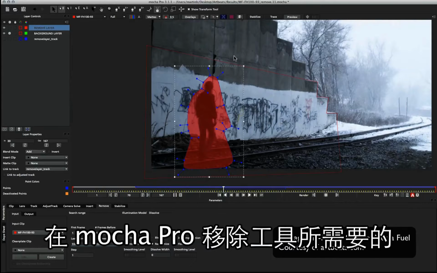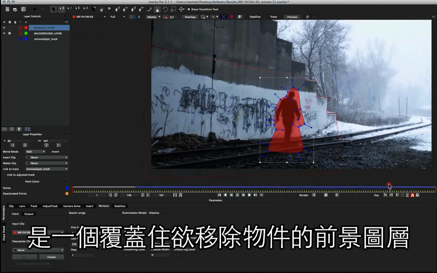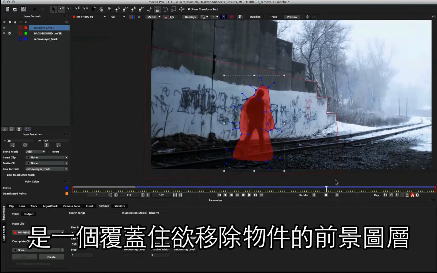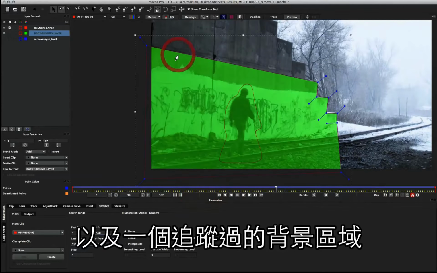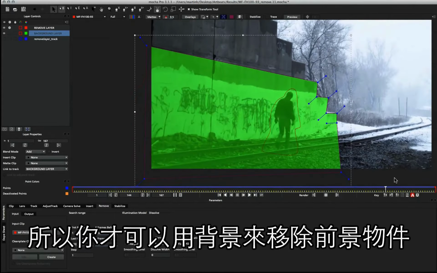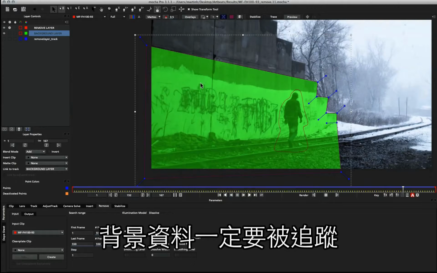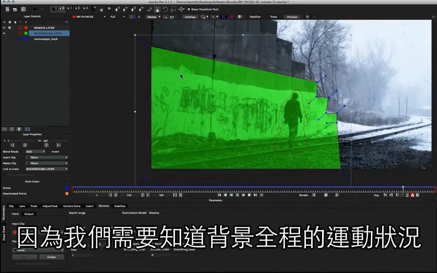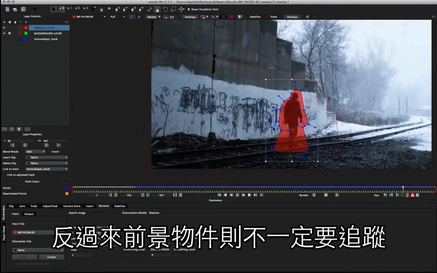The main requirements for the Remove tool in Mocha Pro is that you have a foreground layer to cover the area you want to remove, and a background area that has been tracked so that you can use that background information to help remove the foreground. The background information has to be tracked because we need to know what that background is doing at all times throughout the entire shot. The foreground layer, however, does not need to be tracked.